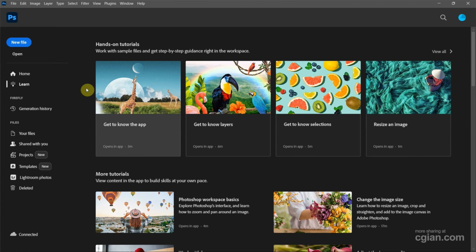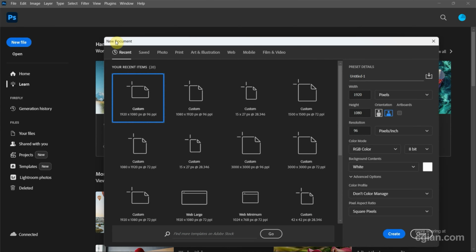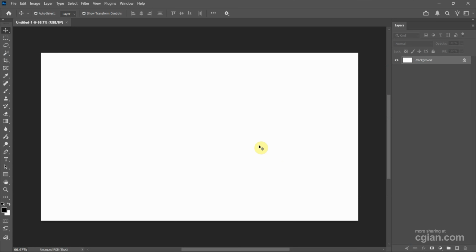After starting Photoshop, we can go to a new file to create a new document. I will use this preset and keep this setting and create a new document.